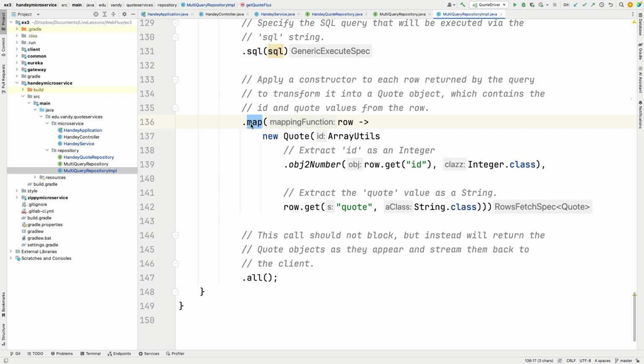And then we call the all method here, which doesn't block, but instead it will emit the various quote objects as they appear, as they are emitted from the database. They are emitted, and it'll stream them back to the client. So what's really cool about this is you don't have to wait for all the matches to be done from the query in order to start streaming the results back to the client. That's the win of using R2DBC and how it works in a reactive asynchronous way.